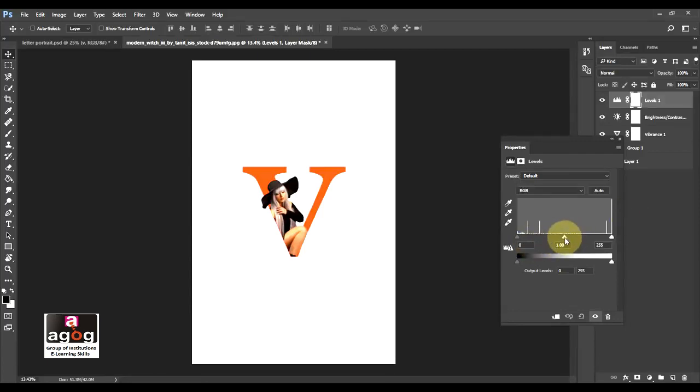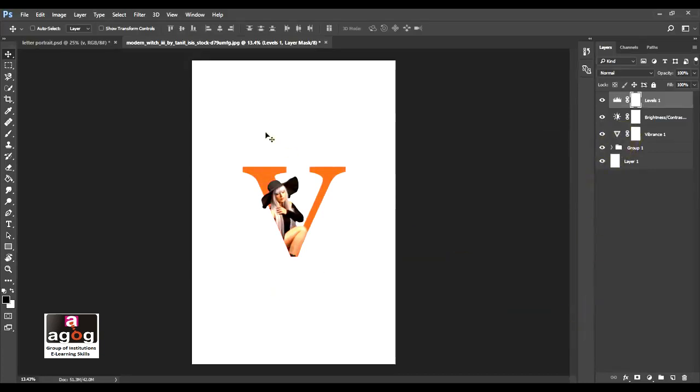And then I'm gonna drag my midtones a little bit this way so we have a bit more light in the photo. So I think this looks good, 1.10, and then close it. Now let's add some text up and down so it makes the effect whole. The letter alone looks a little bit too simple. So I'm gonna select my type tool and start typing.